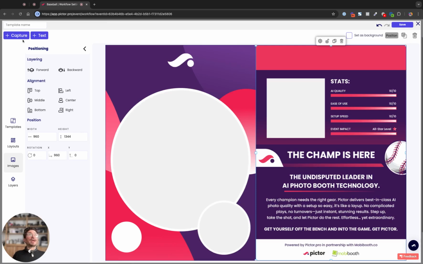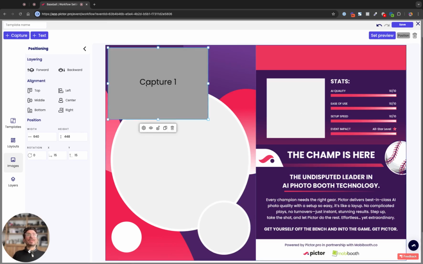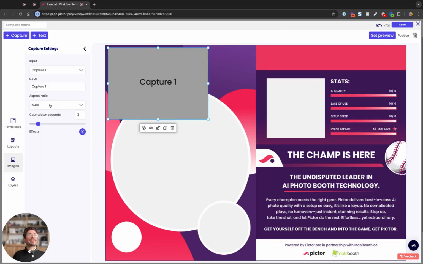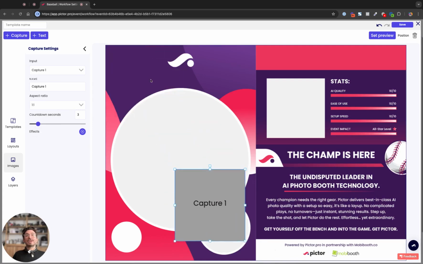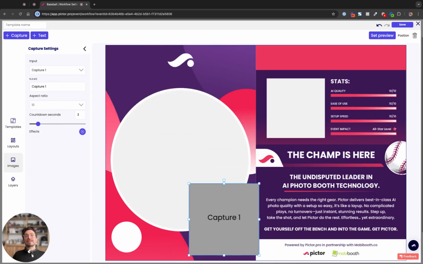So now I'm going to go ahead and add a capture. So we're going to take this capture. Let's go to the settings on it. We're going to want this to be 1-to-1 because we want it to fit into this circle. So I'm going to go down here and loosely place it. And while I'm here, I'm going to do something else.